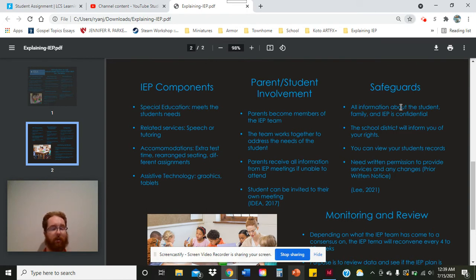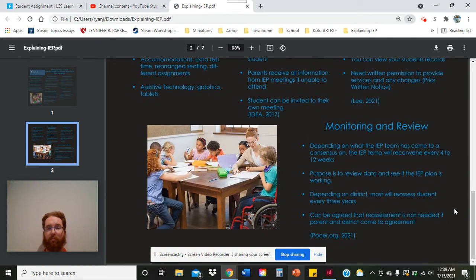With this, there's going to be a lot of confidential information, and all that information is, of course, confidential. The school district will inform you of the rights that you have within your own IEP. You can view your student records at any time. Of course, you do need to give written permission to the school to start an IEP. That way, you know what the rights are and that this IEP can change. And that changes through monitoring.